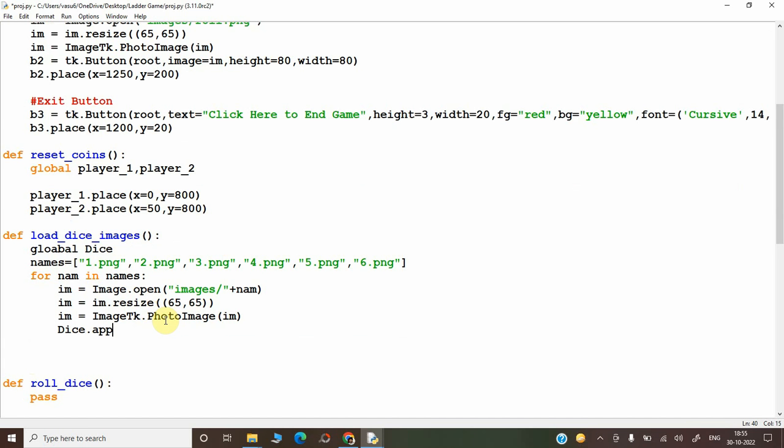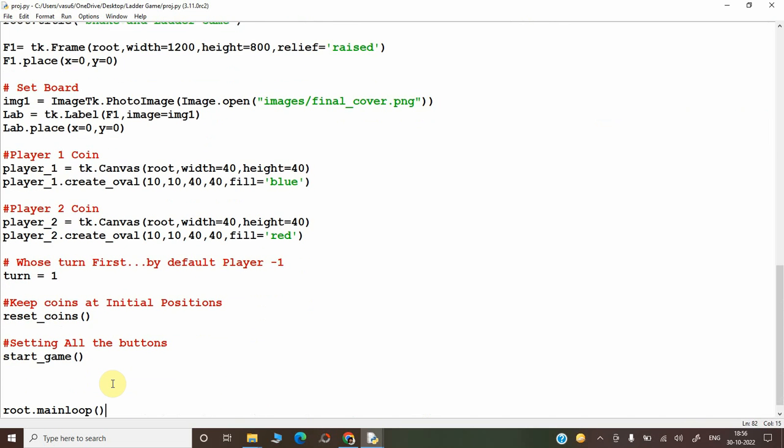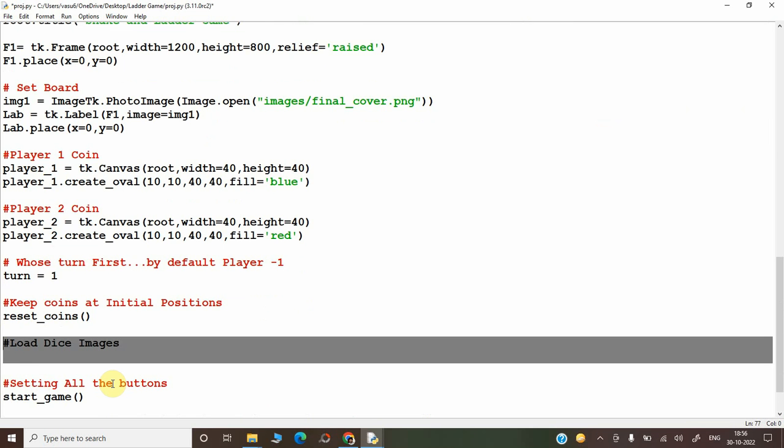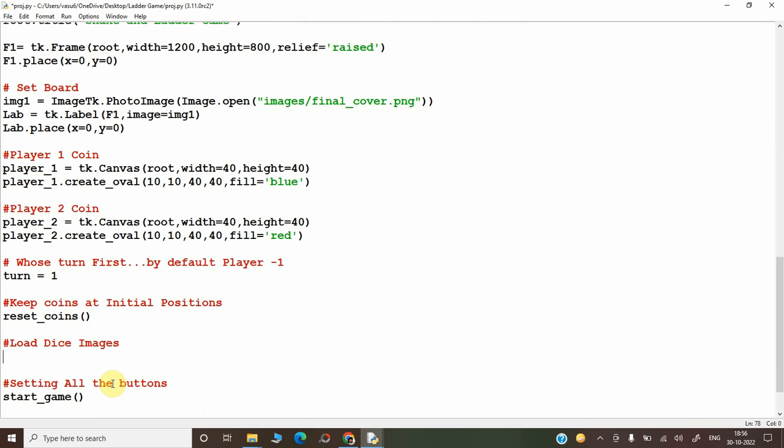Now add it to dice.append of im, whatever you are doing. So automatically all the dice images will be loaded to your program. All the images are stored in the list dice. So now, immediately after resetting the coins, you have to load the dice images. Call the function, better to call it from here only, load_dice_images. So that is the function.